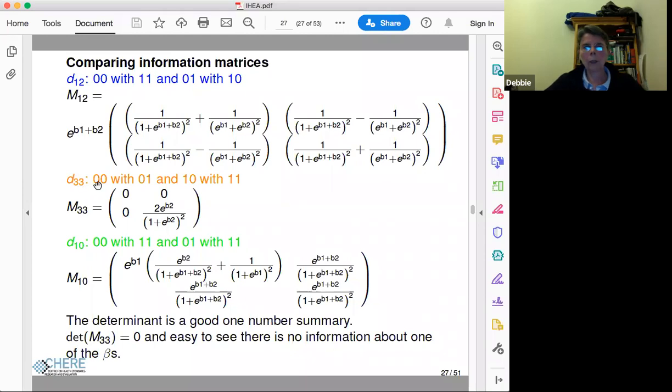Design 33 compares 0, 0 with 0, 1 and 1, 0 with 1, 1. So you can see that it's giving us no information about attribute A. And then looking at design 10, it contains 0, 0 and 1, 1 and 0, 1 with 1, 1.